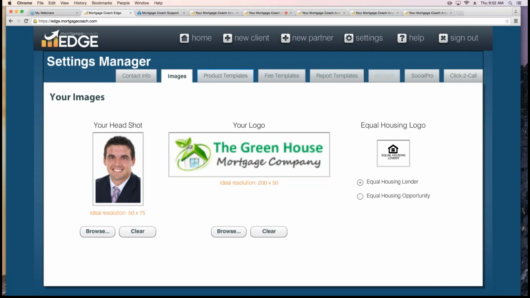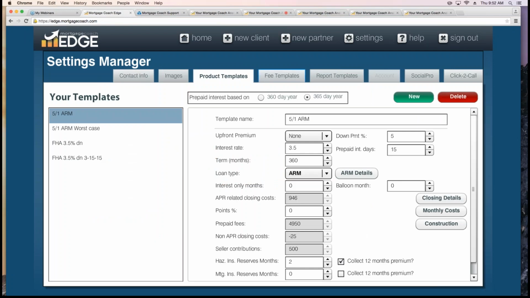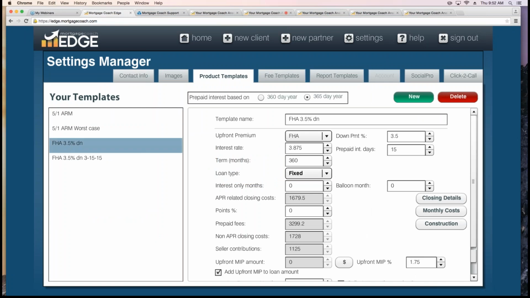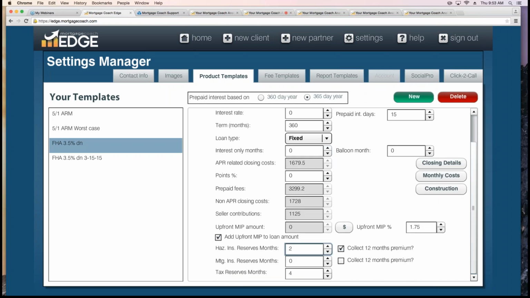Product templates and fee templates. This is where these are developed, where you can save them. We went ahead and created this one today when I saved a template. This is how I modify it. I go ahead and remove my interest rate, because the interest rates change, and I don't want to accidentally keep an old interest rate. Moving down, you'll see that my reserves, my 12-month premium, and my upfront MI all defaulted for me. You'll notice my fees did too. So it depends how you want to do it.